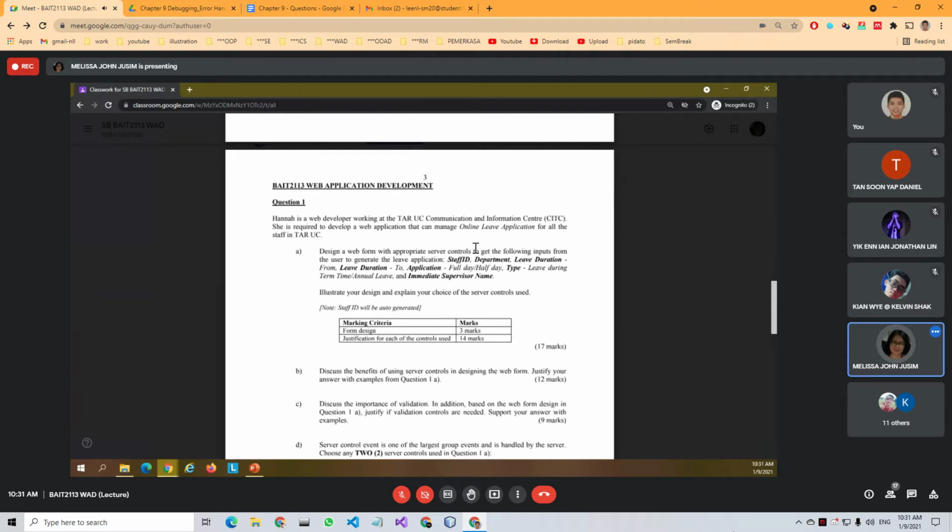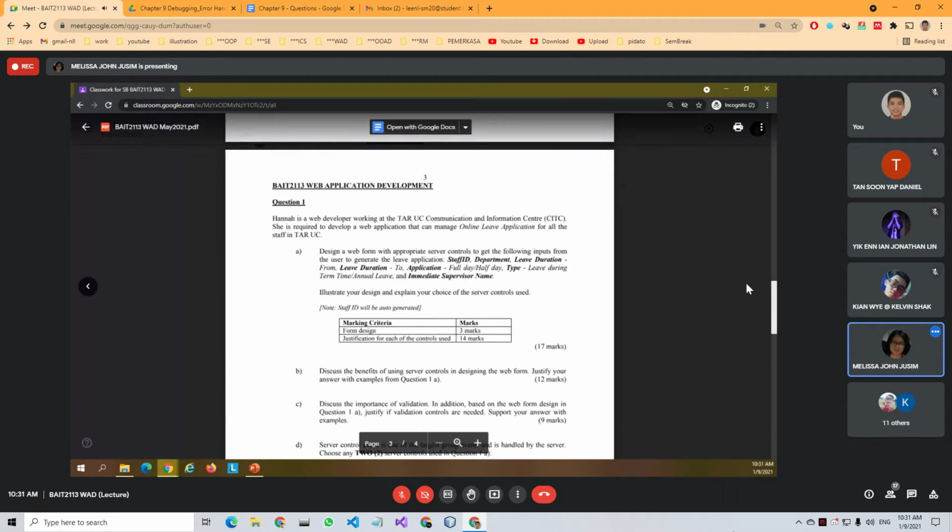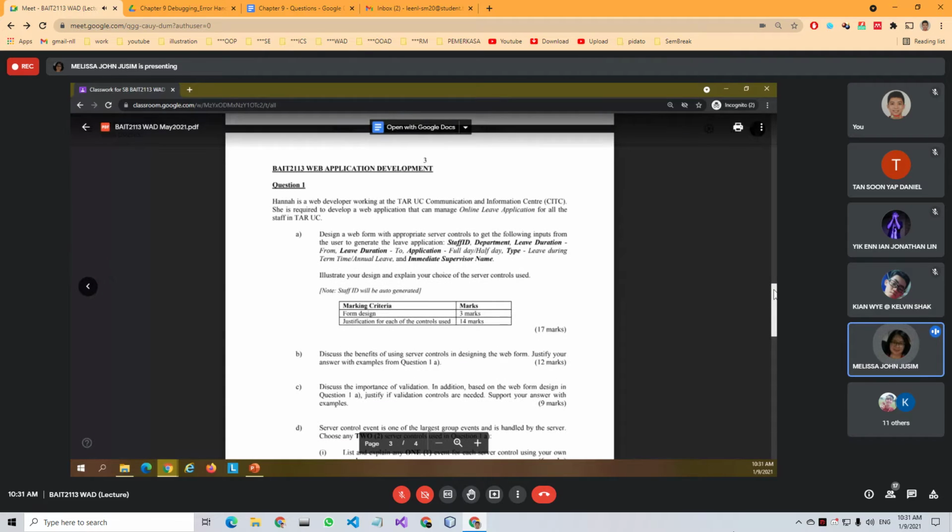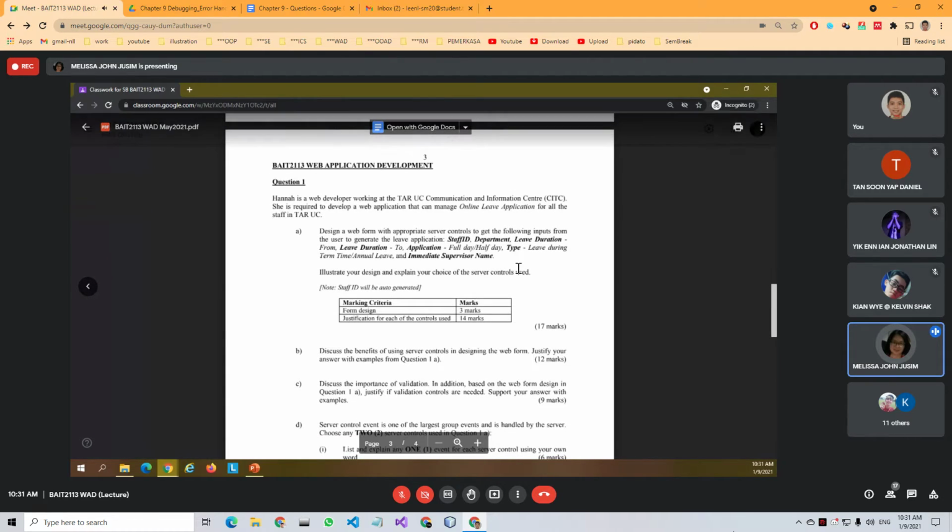Design a web form. Here it doesn't really tell us whether students need to provide a screenshot or copy paste the code, but for the output to show the form design, definitely you screenshot the form designer. And then as for the code, if you want to show the code, explain your choice of the server controls. So it depends on how you present your screenshot.